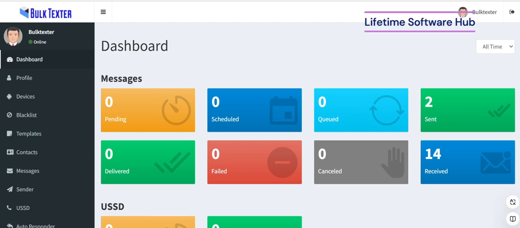Hello everyone. In this video, I'm going to show you how the SMS bulk platform works. This is software that you can own outright, and you can use it for your business to reach out to your customers if you have their contact base. What I mean by contact base is if you have their contact list, like phone numbers.